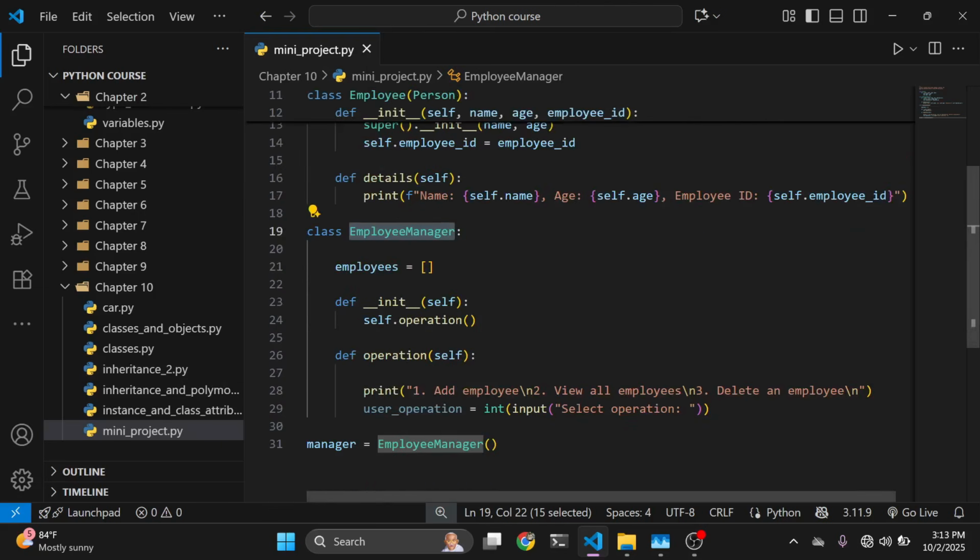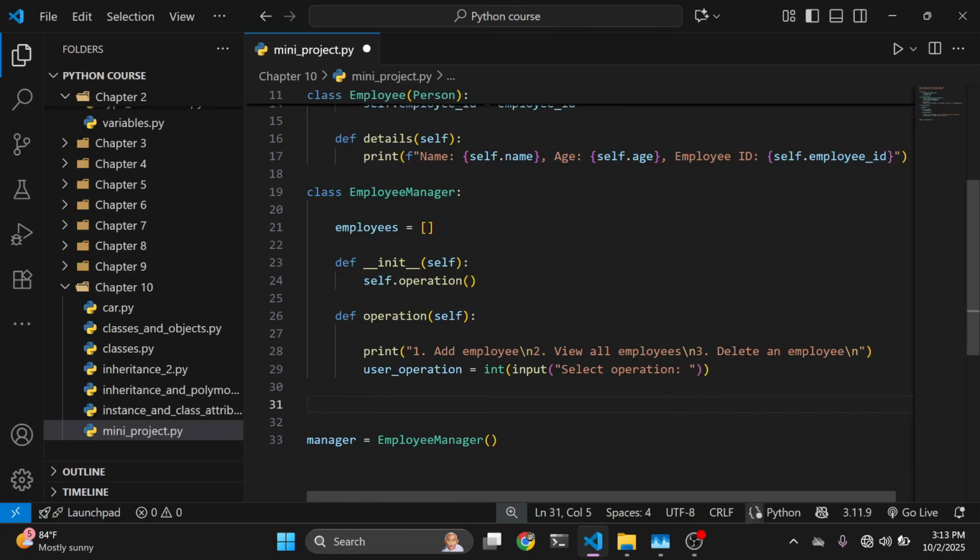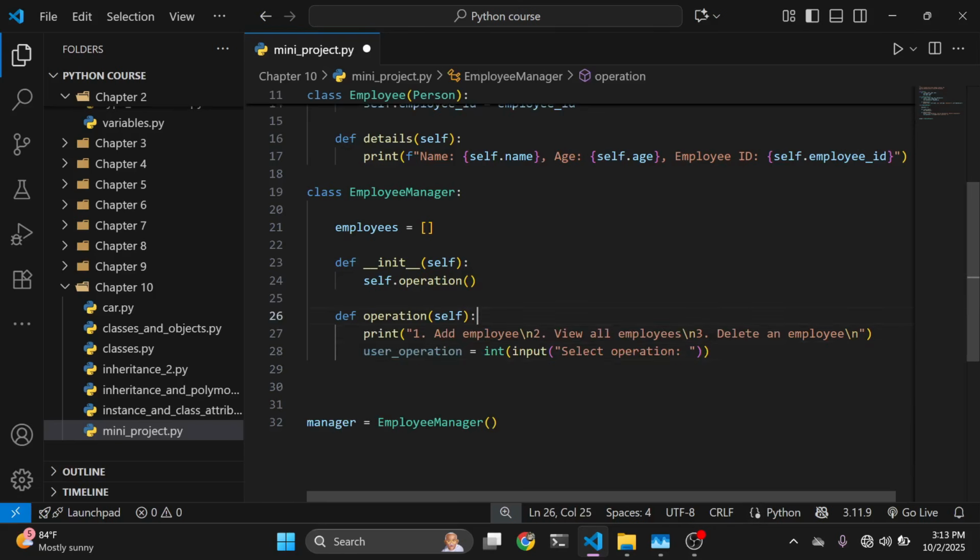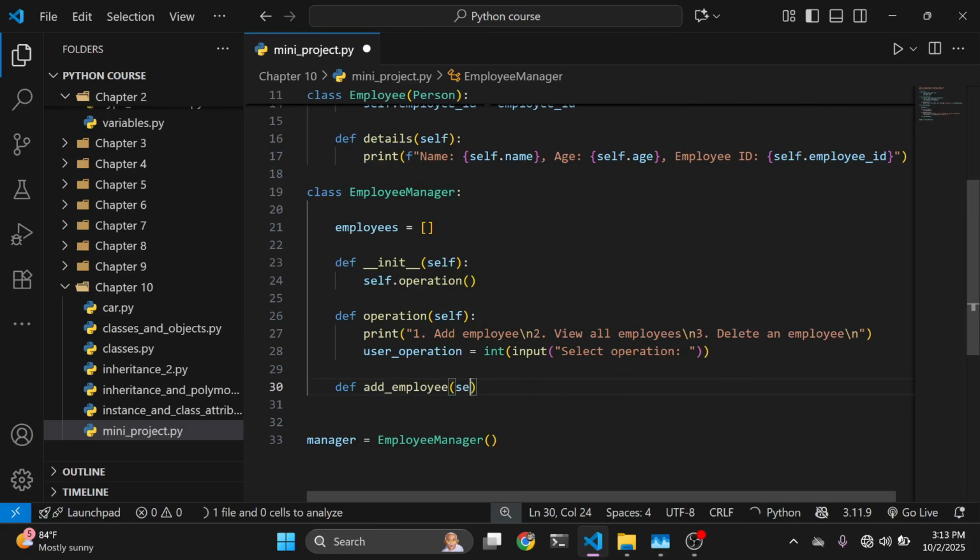Now let's write the code for the first method which is required, which is add employee. What we simply need to do is create a different method which is going to help us add an employee. Let me remove this empty space here. I'll come down here and say def add_employee. I need to take in self.